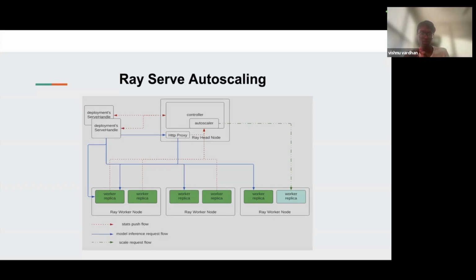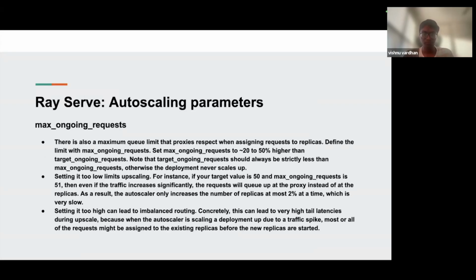One is at proxy level and one is at worker level. So for that reason, you would ideally want to set the max ongoing request, which is what you want at max queue in the worker, slightly higher than the target, which is what you want being executed at the worker level. In practice, I find max ongoing request can be higher by 20% than the target ongoing request. If you set the max ongoing request too low, it basically limits the upscaling.